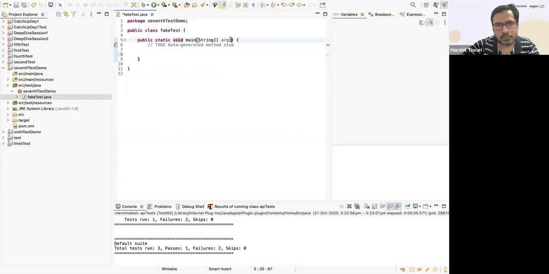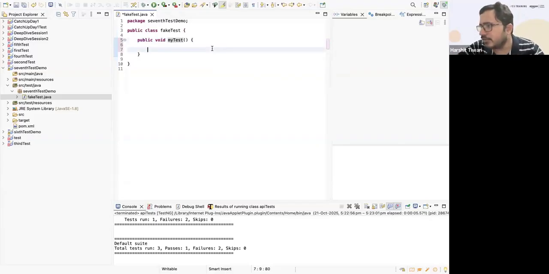So let me remove this, because right now we don't need public static void main. We don't need a void main because we are working with TestNG. We'll be working with TestNG, so we don't need that. What I need is public void, let's say test, let's say my test. Is that clear, Ines and Binu, was that clear?